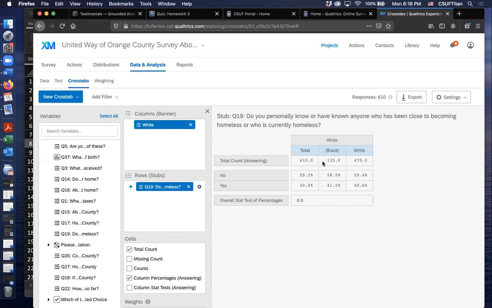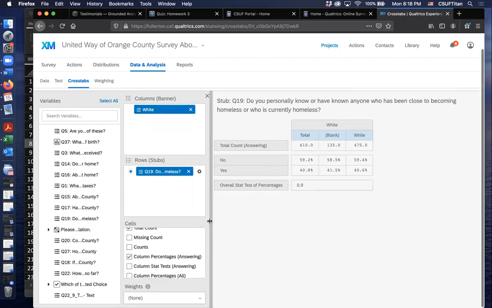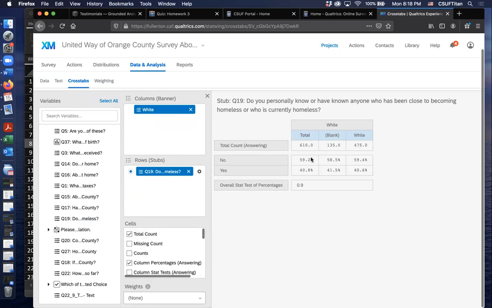475 of them were white, and 135 of them were somebody who did not select white as a race. So this is like one of those select all kind of questions. 59.4% of the white people said no, they did not, whereas 58.5% of the people who did not select white said no. Now, you select which information you want to display over here on this side. The total count allows you to see how many people were in each group. And then the column percentages allow you to make some comparisons, let's say white people and how they responded yes or no to people who did not select white.